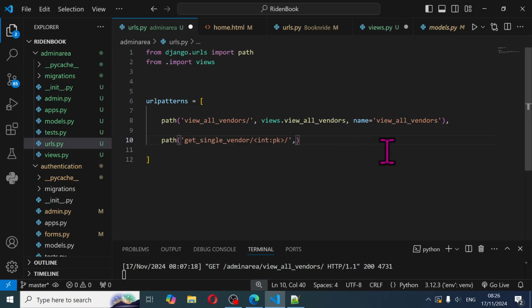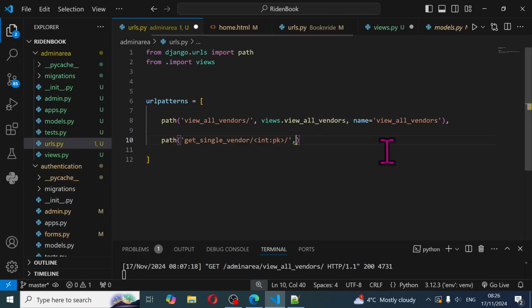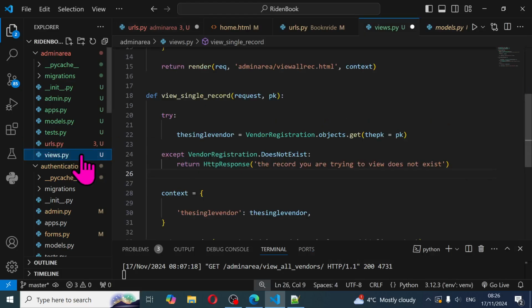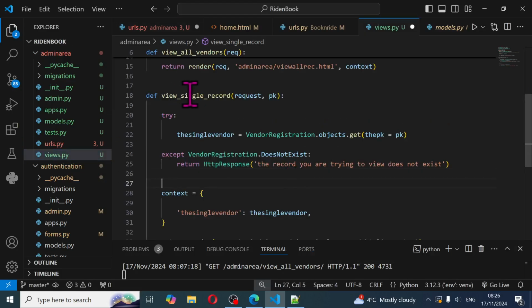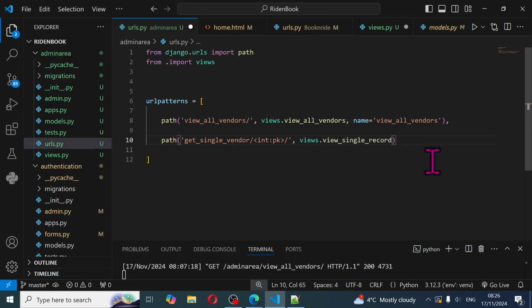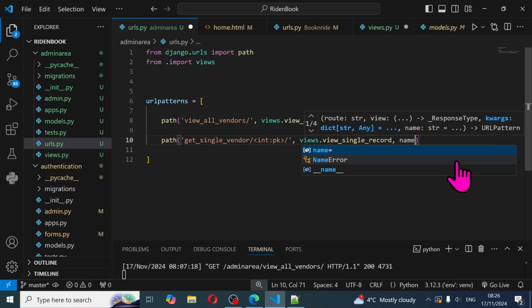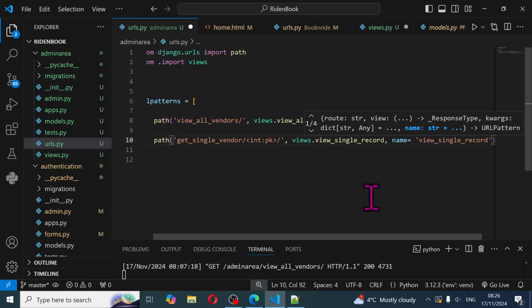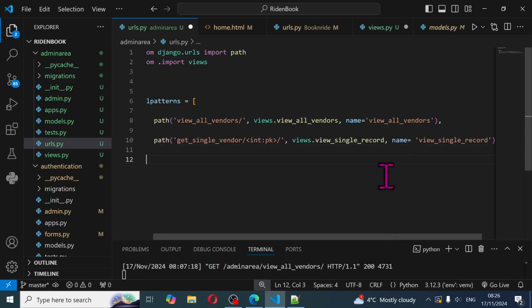So the rest of your URL will be similar to this other one. You say views dot the name of your function. So I'll go to my views.py, and this is the name of my function, views.view_single_record. Go back to the urls.py. I've copied it, views.view_single_record, and then you specify name equals. Just to make everything uniform, I call it the same thing, view_single_record.